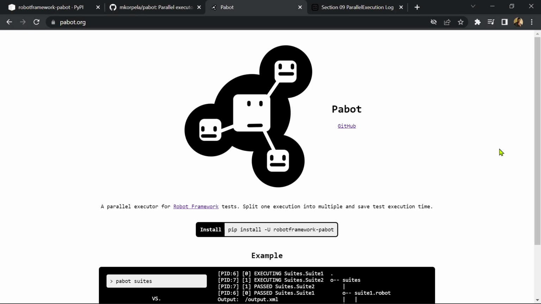For example, if 100 test cases are taking 1 hour to execute, by doing a parallel execution of two processes, that is, two test cases will be executed at the same time, we can reduce it to half the time, 30 minutes. Let's see how to do parallel execution with Robot Framework.